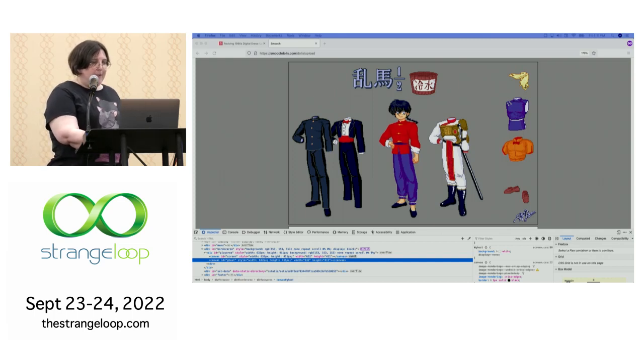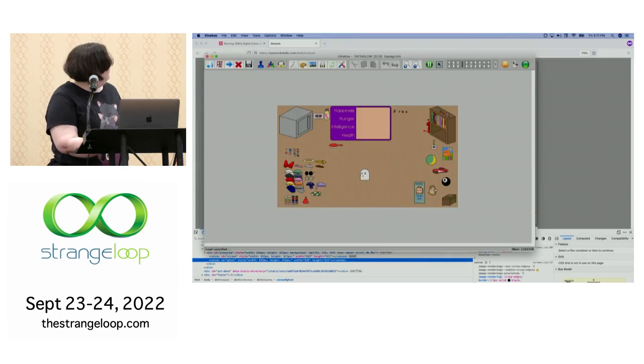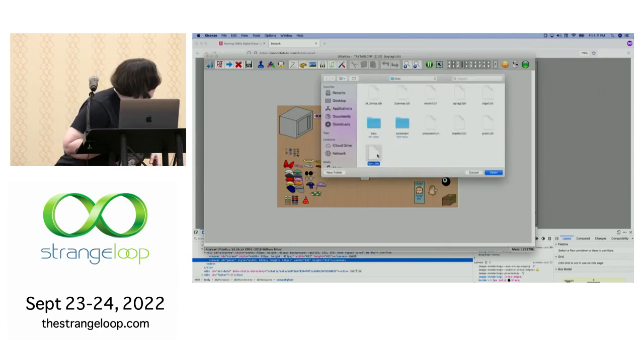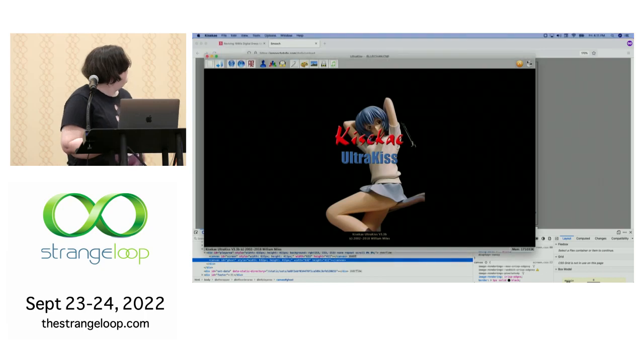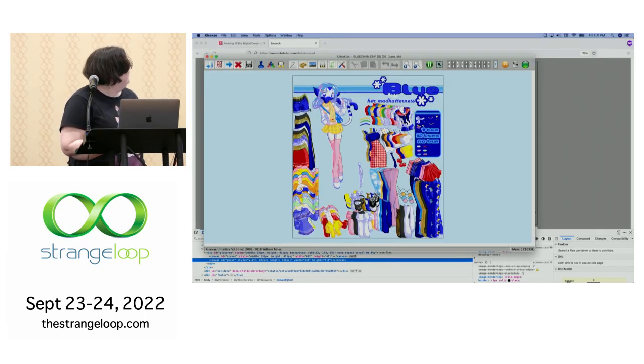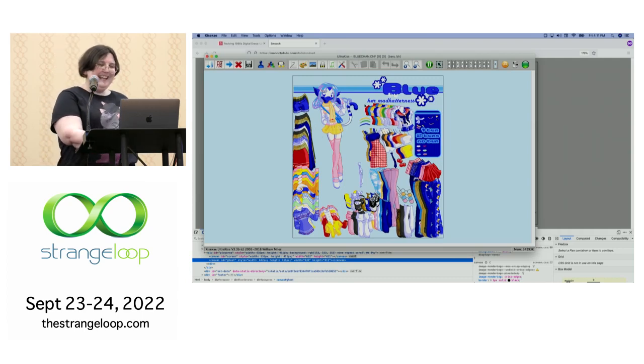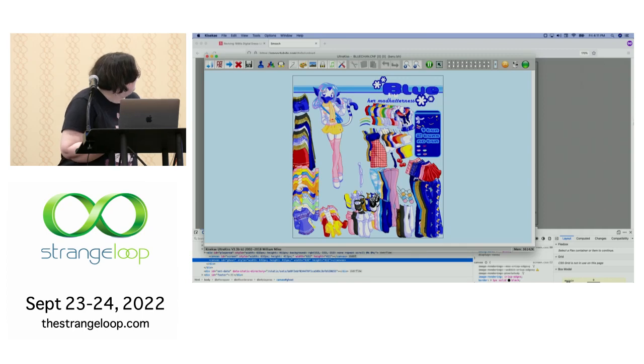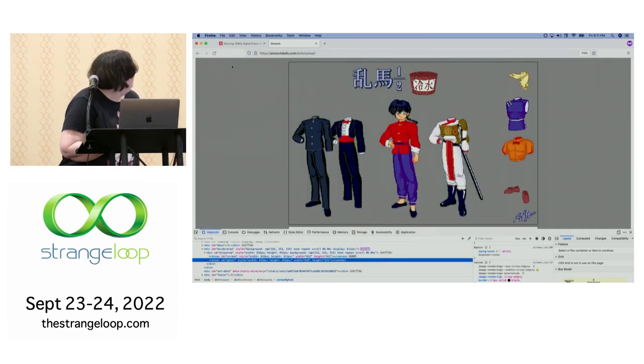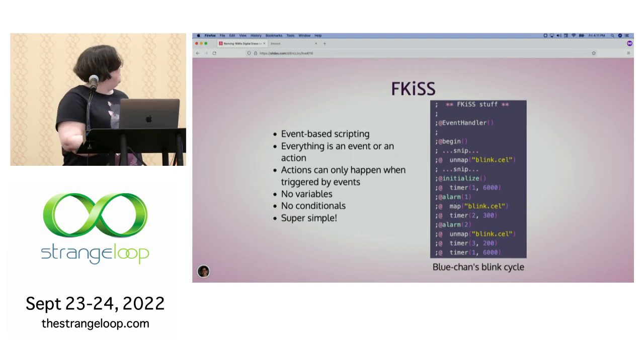And this here is a blink cycle for a doll. So let me see if I can pull it up. So it's for this doll. So if you watch her face, you'll see her blink in a couple seconds. There she goes. So this code is how she blinks. So basically, when these events go off, all the actions that are inside them happen.